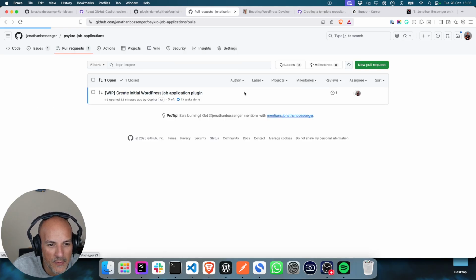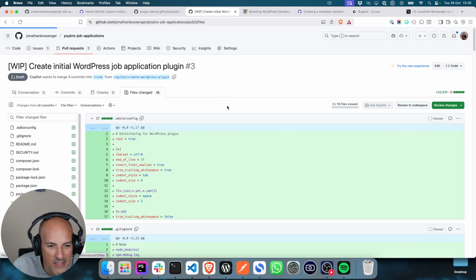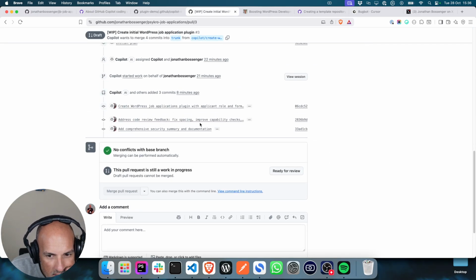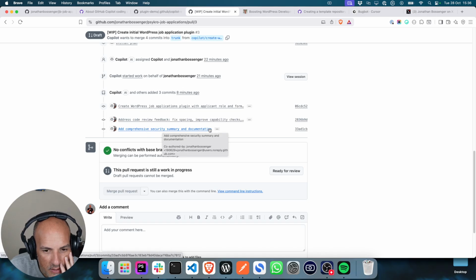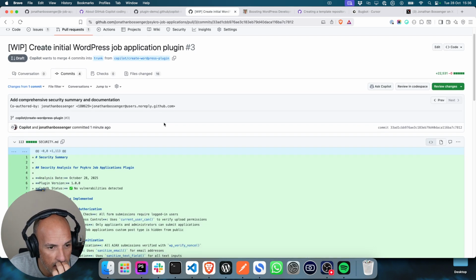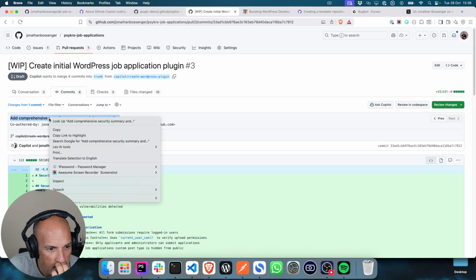So I do kind of feel like with those instructions, the quality of the stuff that I'm getting is that much better. So it looks like it's all done. It's still working. Security summary and documentation. That's one thing I don't want it to do. So that's maybe another thing I need to tell it not to do.